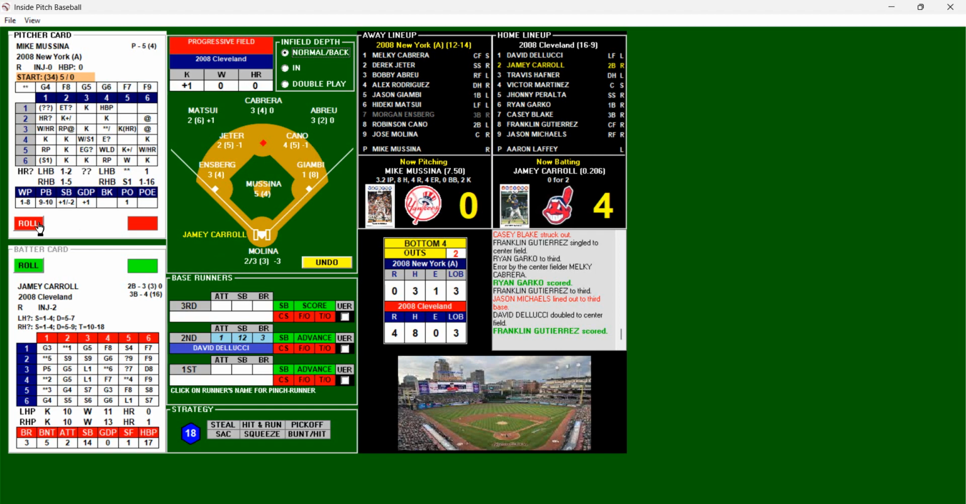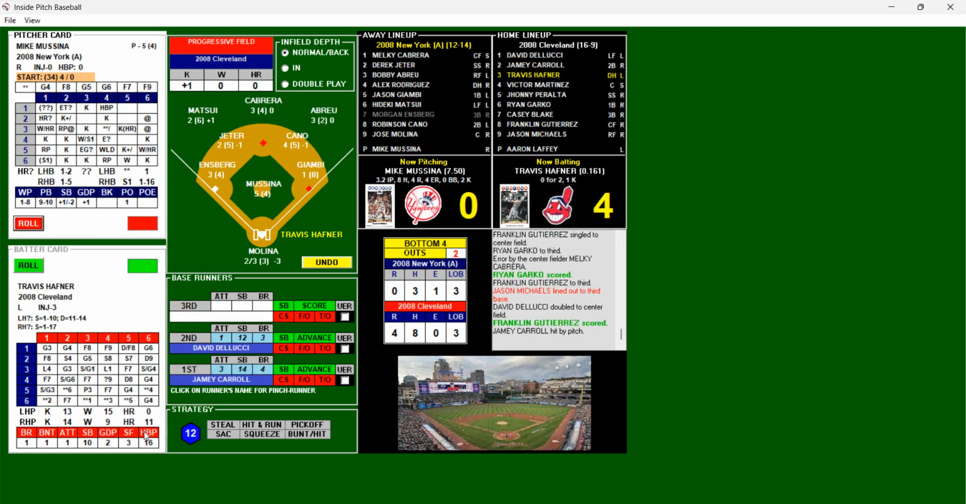Bullpen for the Yankees is starting to warm up. Jamie Carroll up is 0 for 2. And that'd be a 4-1, column 4, row 1. That is a hit by pitch. On a 1 to 17, that is a 10. It is in range. Mike gives nothing to the hit by pitch rating. And he'll hit him by the pitch.